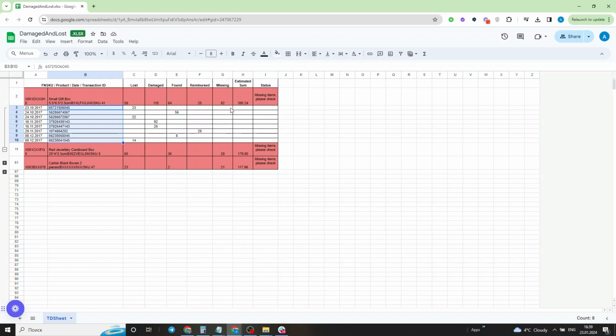So besides that, you will have the total amount of products missing, and this is only with the math being done. So the lost and damaged products will be added up. Then the found product will be subtracted from this value. And then you will also have the cases when the products were reimbursed. So this will also be subtracted from the value. And you will be left with the total number of products that you need to be reimbursed for. And of course, the estimated sum.